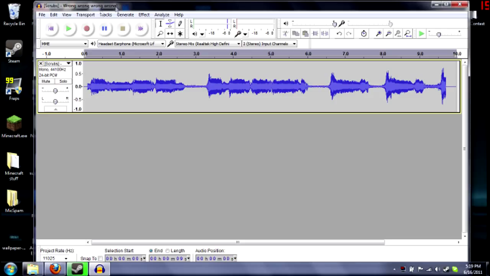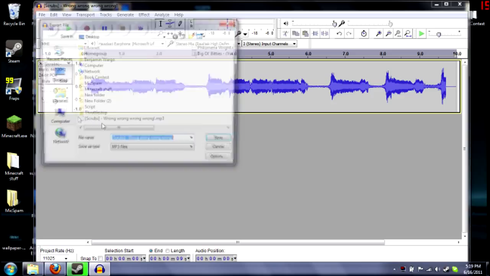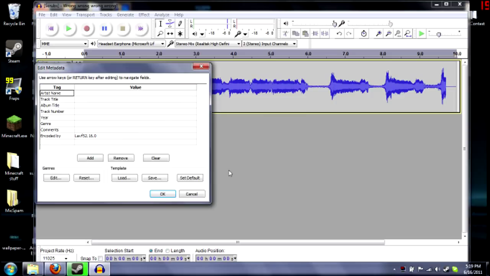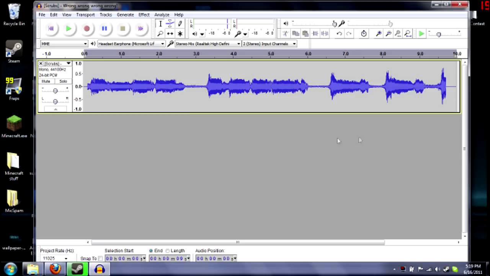To do this, export to your Micspam folder, export as a WAV file, and make sure the name of the file is shorter for the sake of HLDJ. And once again, I did this earlier, so I'm just going to overwrite it. And if you get this box, always clear out extra tags. Having extra tags messes up HLDJ's playing system, and it will just cause your file to not play. So always get rid of the extra tags.